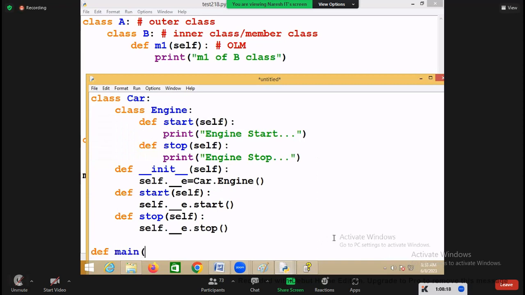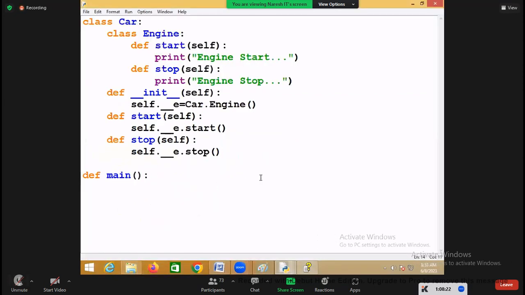So I create object of car by saying car1 equal to car. Then I'll say car1 dot which one? Start. Car1 dot which one? Stop. So when I say car1 dot start, it just calls the start method of which one? Car. But that will call the start method of which one? Engine. But where is the engine type? Within the car.